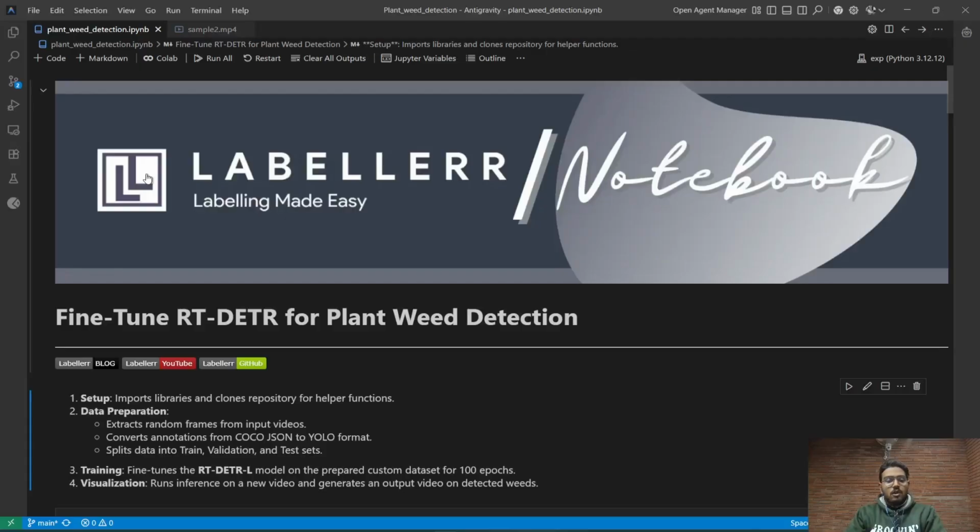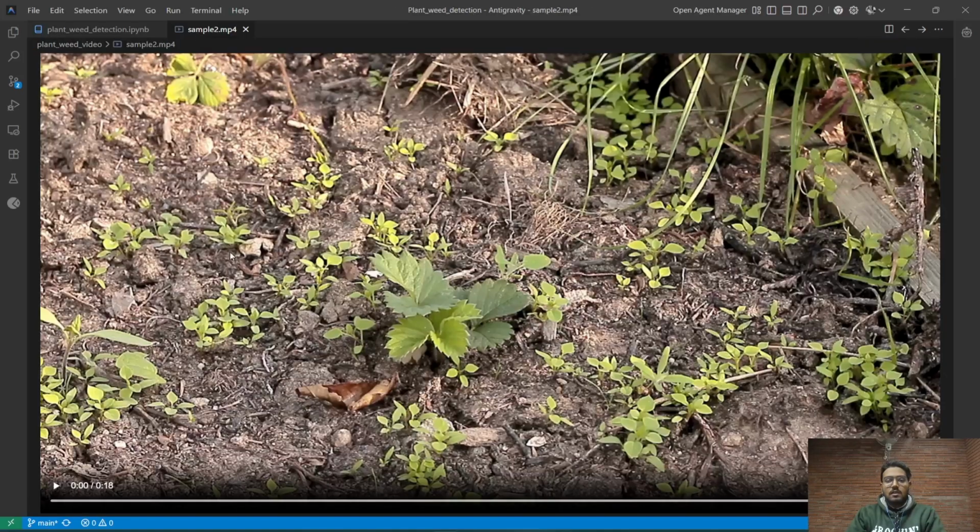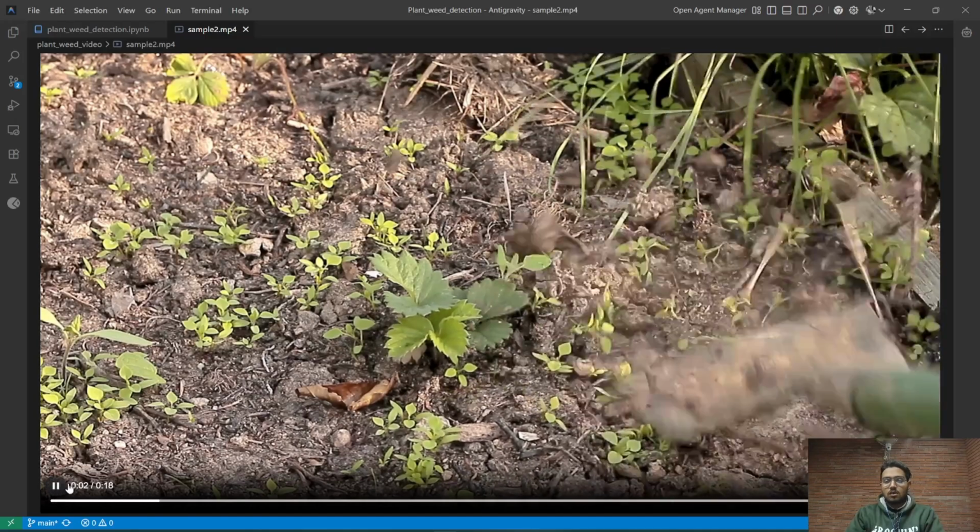Hello everyone, welcome to this tutorial on computer vision. In this tutorial, I am going to show you how you can create or fine-tune a model for plant weed detection in agriculture. So for example, let's take this video in which a person is removing weed which has grown along the main plant. He is using a shovel to remove it.